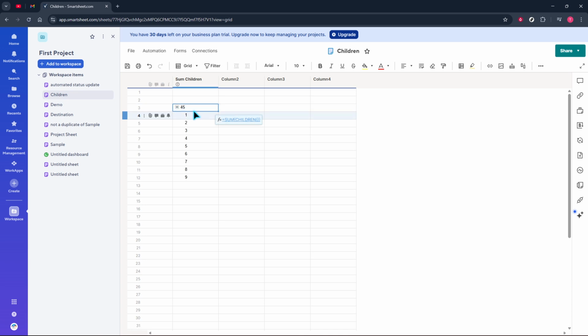From here on out, the sum updates automatically whenever you change a child value, add a new child, or remove one. If the total still doesn't look right, double check that the entries in the child rows are numeric rather than stored as text, and confirm you're working in a text number column so Smartsheet can calculate properly.